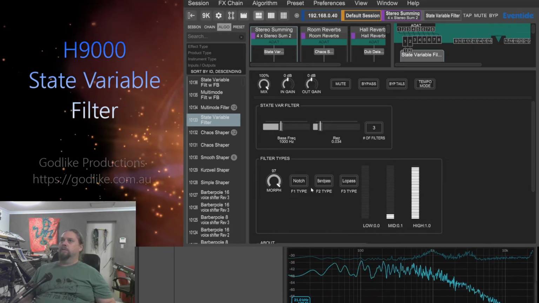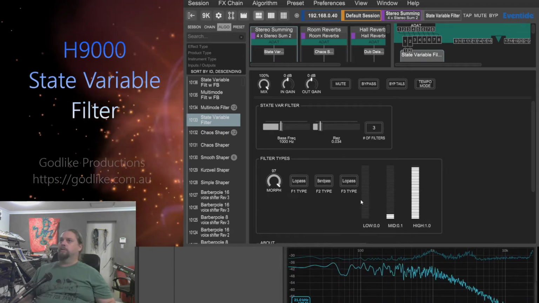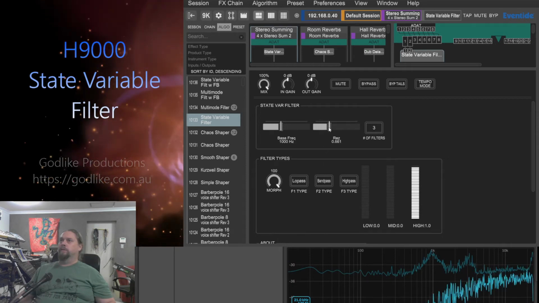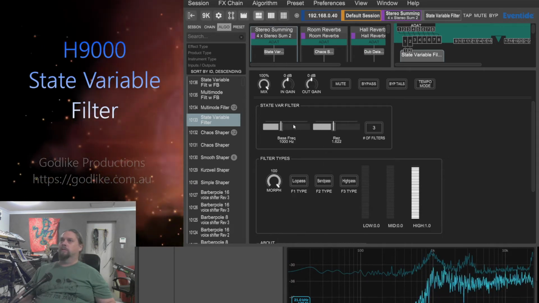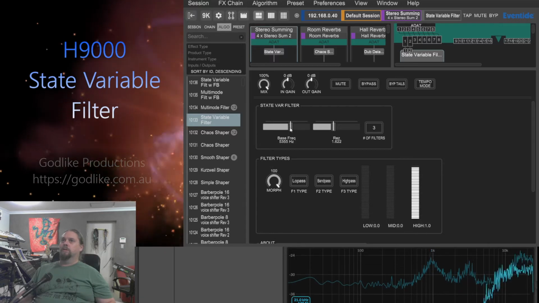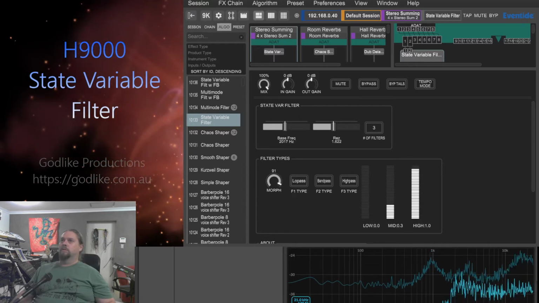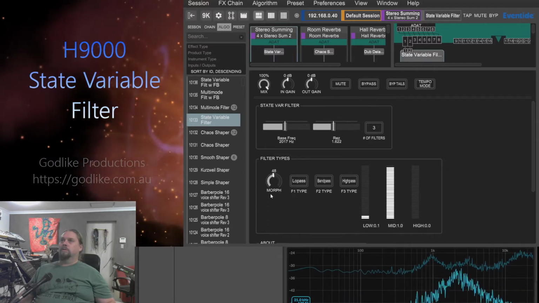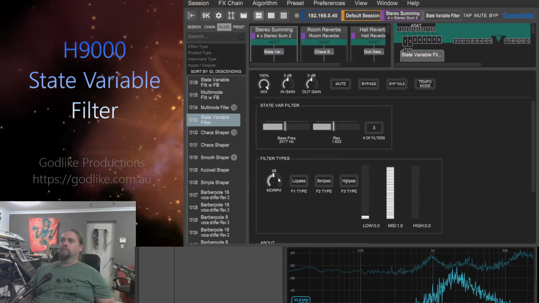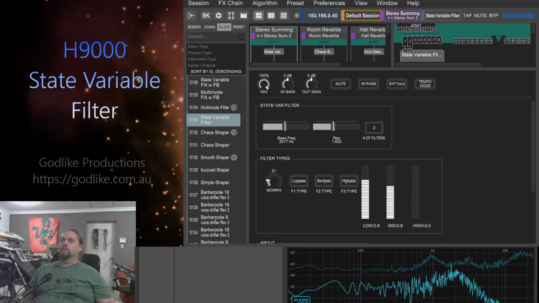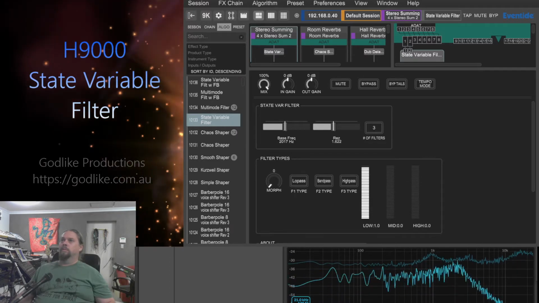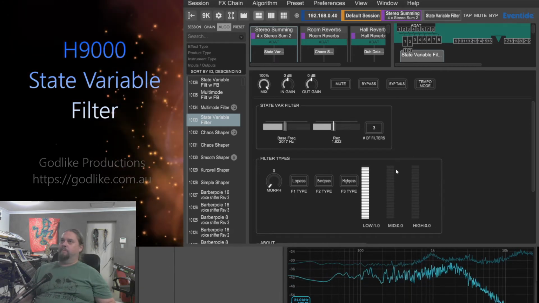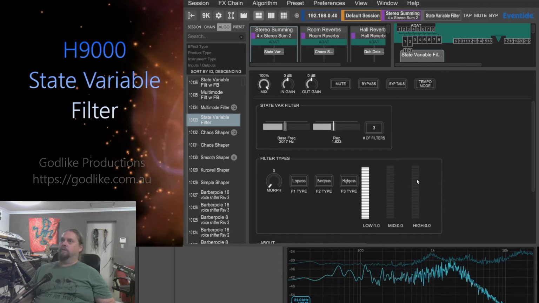So we can do, for example, a low pass through band pass to high pass. We've got high pass at one end, and again the resonance and frequency are consistent between the filters. So as we pull this in, we've now got a band pass there, and as we keep going, we're now going into the low pass territory. And you see these three bars here, these tell you how much influence each filter has on the output.